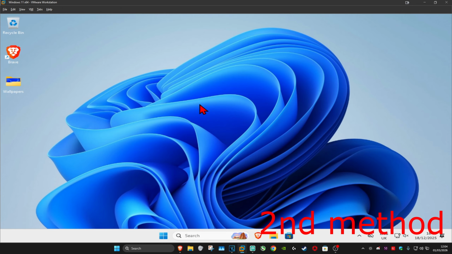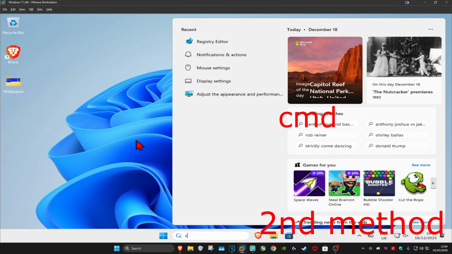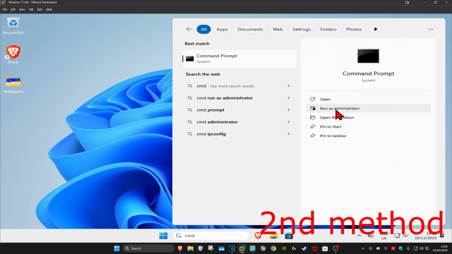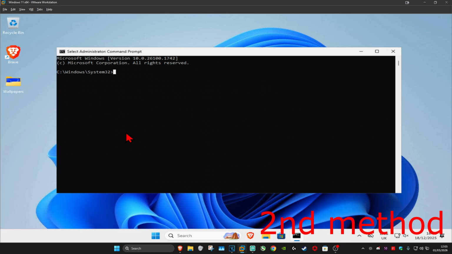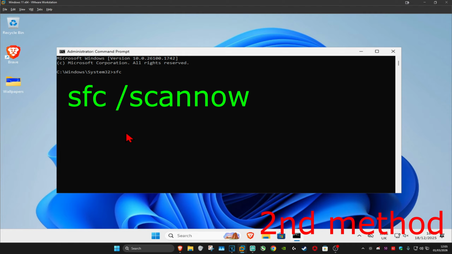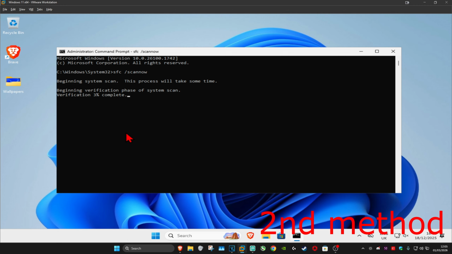For the second method, go to search and type in CMD. Now you want to run it as administrator, and then click on yes. And now once we're here, you want to type in sfc /scan now, and then click on enter. And you want to run this scan. Wait for this to load.